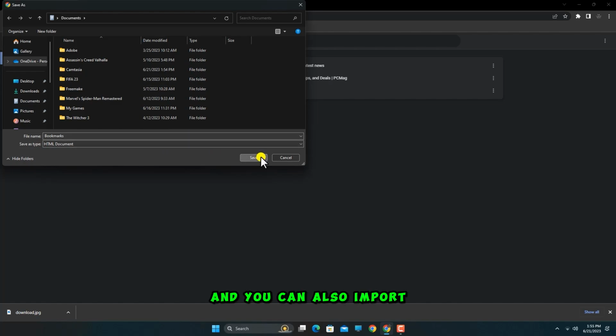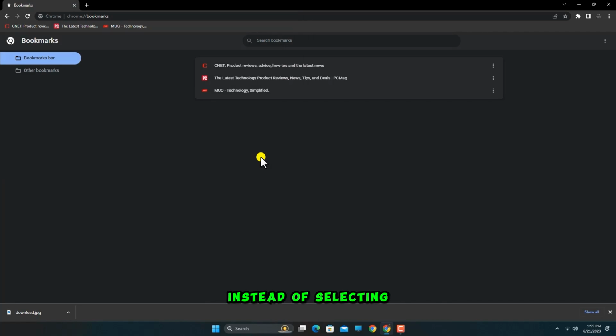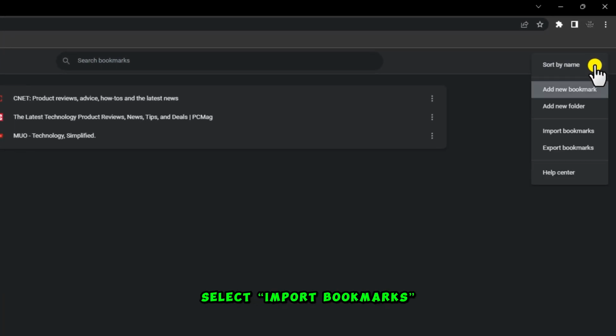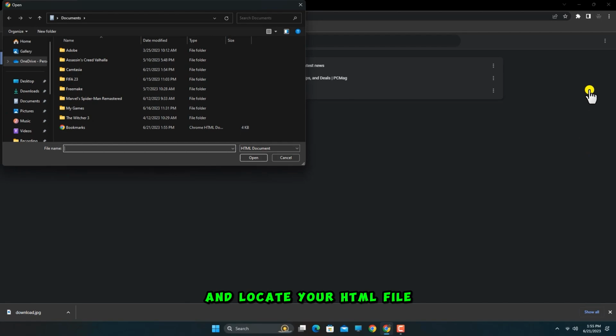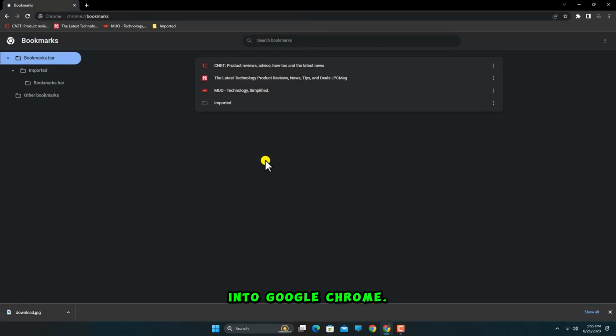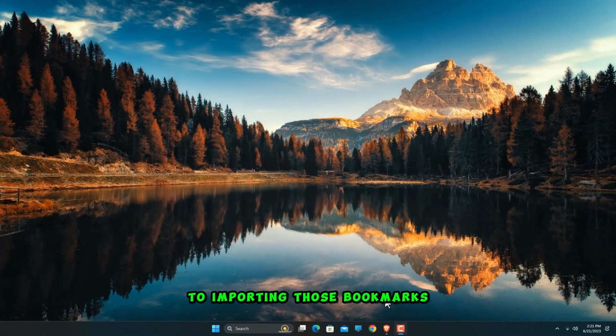bookmarks. And you can also import your bookmarks here. Instead of selecting the export option, select Import Bookmarks, and locate your HTML file to successfully import your bookmarks into Google Chrome. Now let's move on to importing those bookmarks into your new browser of choice.